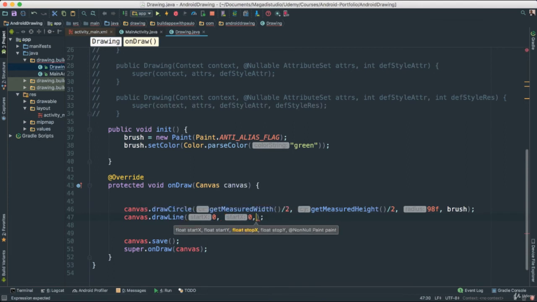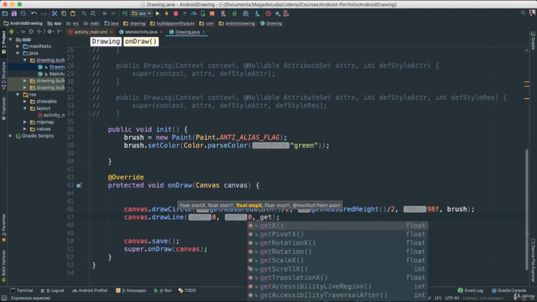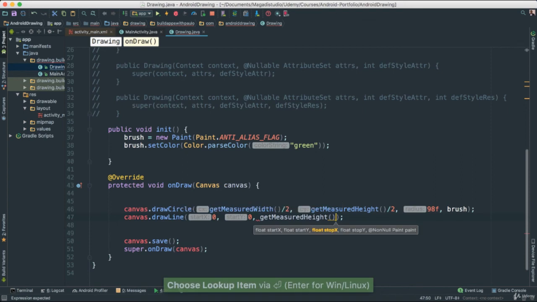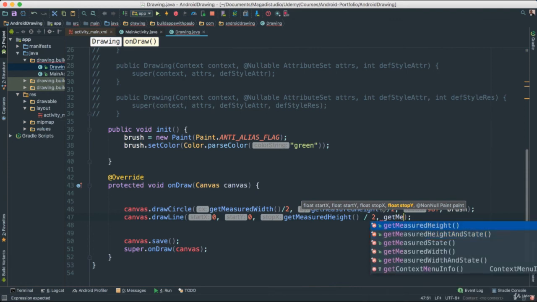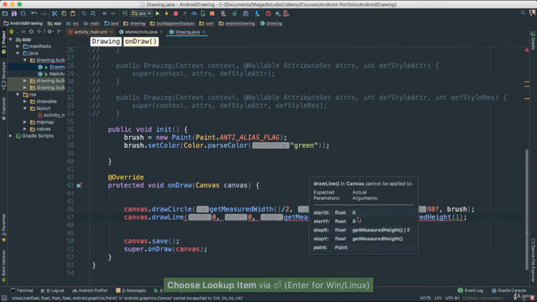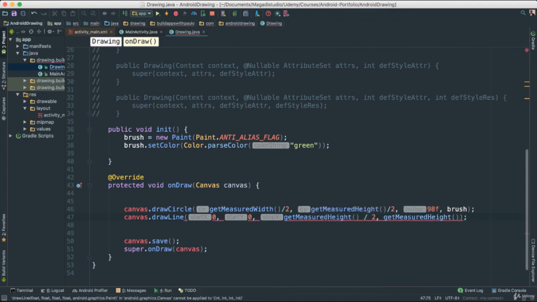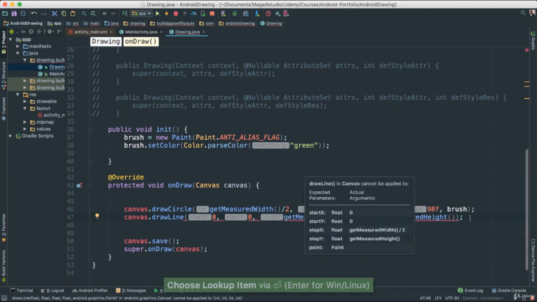And where is it going to stop? Right? So how far away do you want to draw this? I can say, for instance, I want it to be in the middle of the screen. So I can say get measured height. I'm going to go ahead and divide by 2. And for y, I'm going to do the same thing. In fact, it should be the other way around. So this is height. This should be width. As such, I'm going to divide by 2.